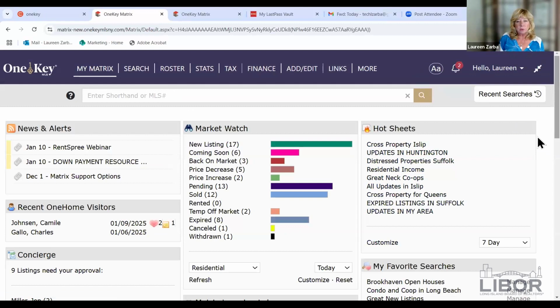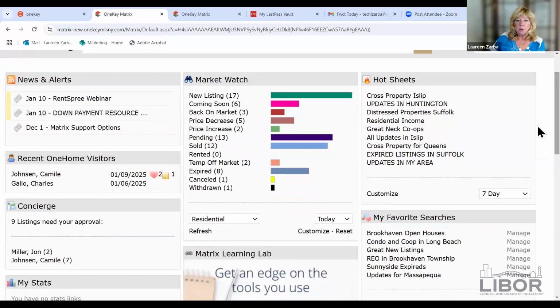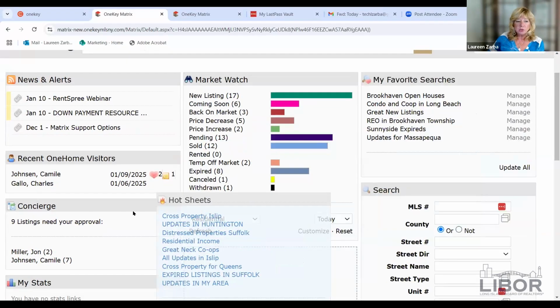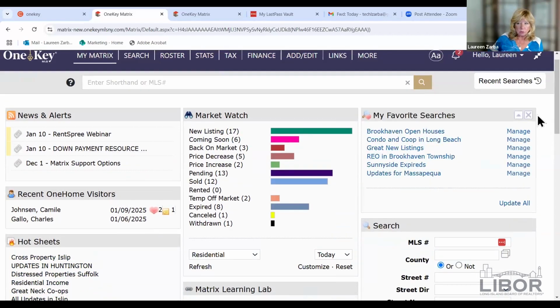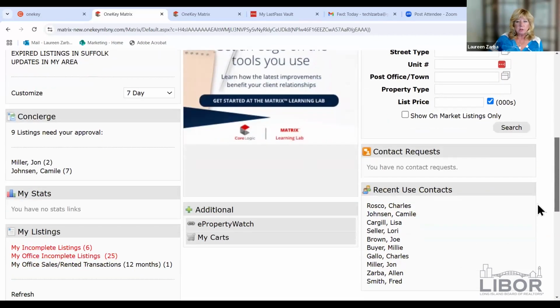So this is the classic view. If you prefer this view, the next time you come in, it'll just stay on here. If you want to stay in the new dashboard, that's fine too. Now, when you get to the dashboard, it's like our info center in Stratus. You probably won't see the hot sheets because I think they're somewhere else. And what I like is that you can drag things around. So, take a look and see what's available.